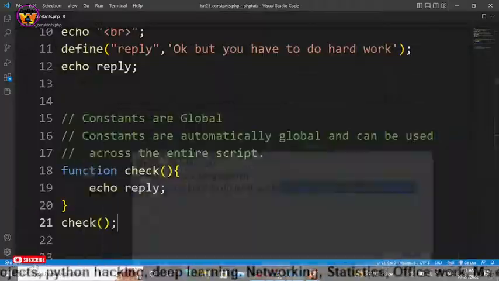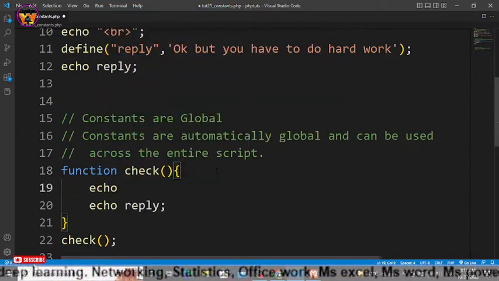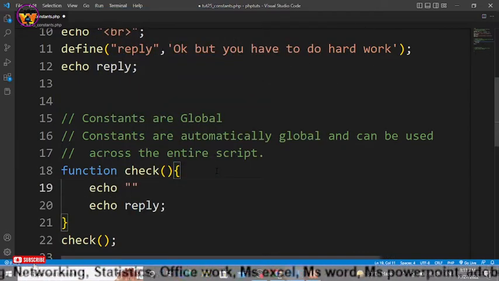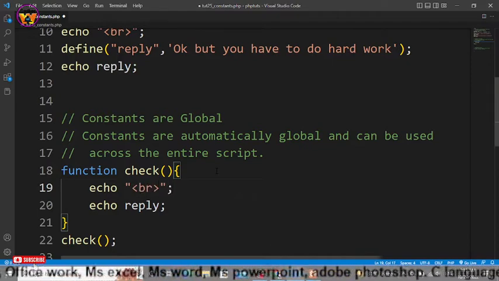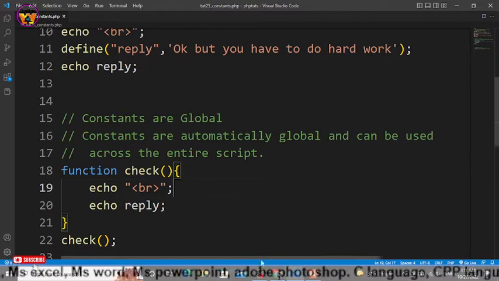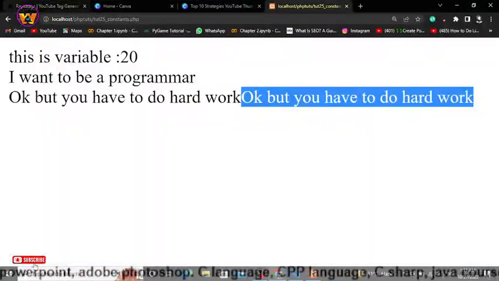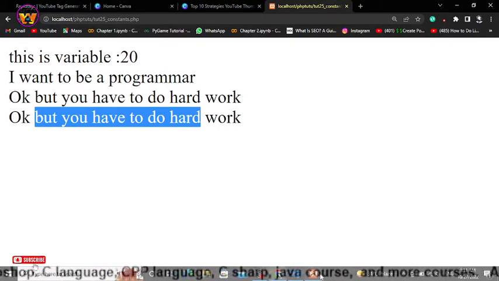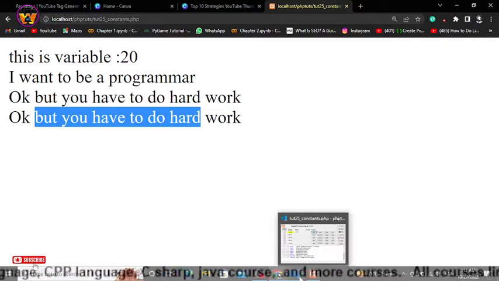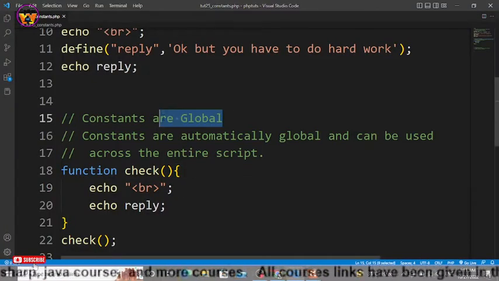So you can use here break, so that you can see everything on a new line. Whenever you want to print something on a new line, you can use the break statement within PHP. So I have saved it. Now reload. We use the same statement, the same constant, but this time within a function. So it means that you can use a constant as a global.